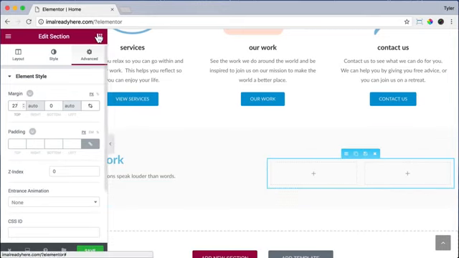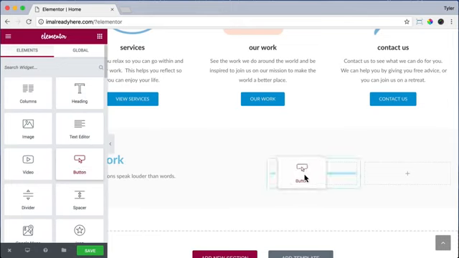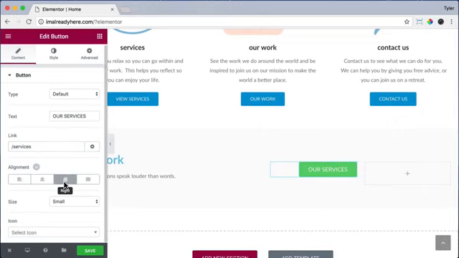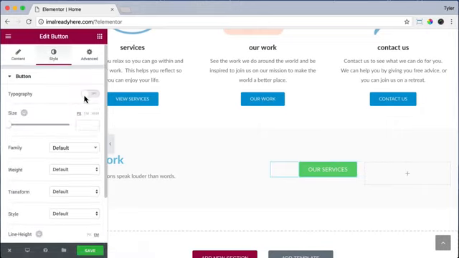And let's add another element. Let's drag in a button to the left column. And for text, let's put Our Services. And for a link, it's going to go to the Our Services page, which is /services. Let's align the button to the right and click on Style. Turn typography on. Let's put in 13 pixels.